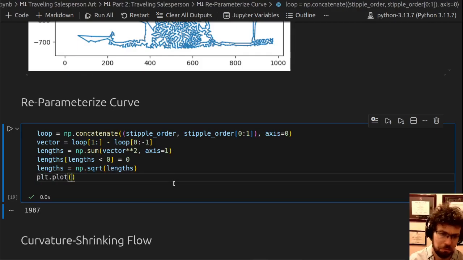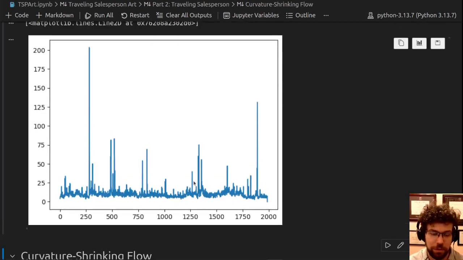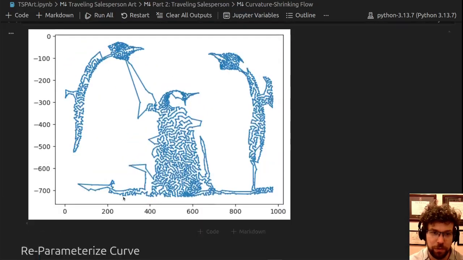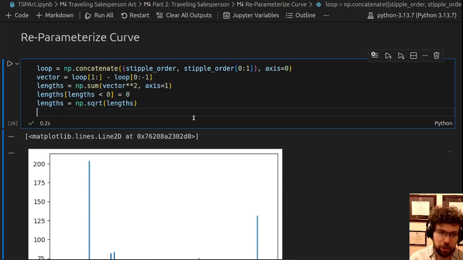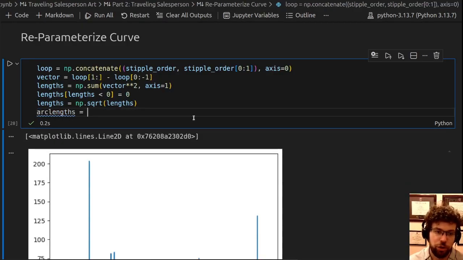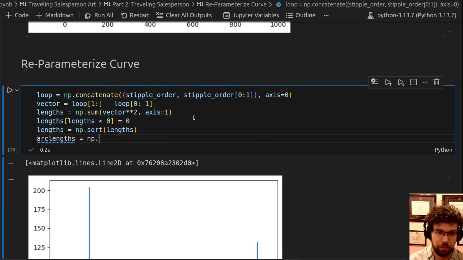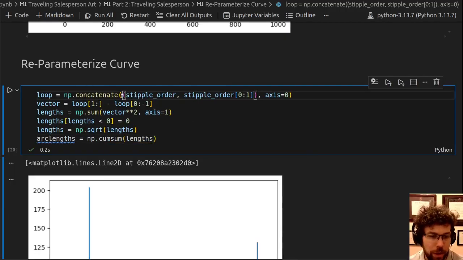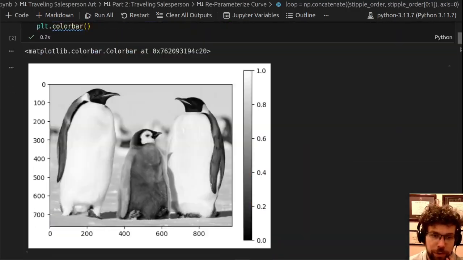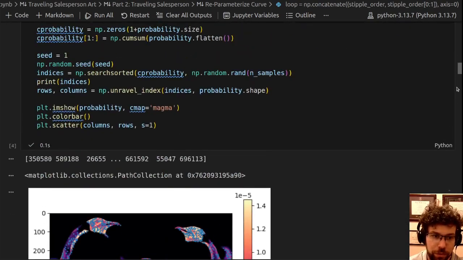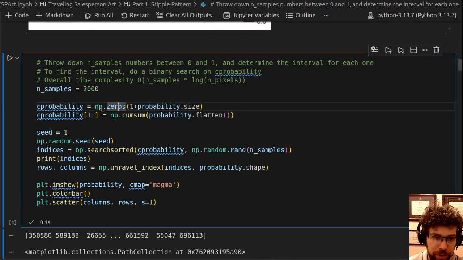Okay, great. So now we have these lengths, and I'll plot them. You see they're not all the same. Some of them really jump out. That's probably the one towards the middle here. So what we could do is figure out the arc length, that is the cumulative length as we go along this. I'm going to do something a lot like what I was doing up here when I was resampling the stipple points according to their probability. Remember we did this kind of thing, and then we did search sorted. I'm going to do the same kind of thing.